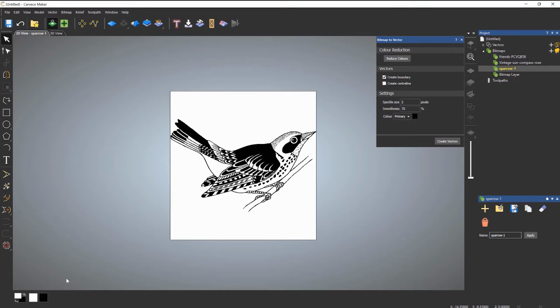Now I'll just explain to you the white colour that's over the top of the black. Basically the white is a primary colour and the black is the secondary colour. So if I wanted to make the black the primary colour, just left click on the black and it becomes primary. If I want to make the white the secondary colour, then right click on it and that becomes the secondary colour.